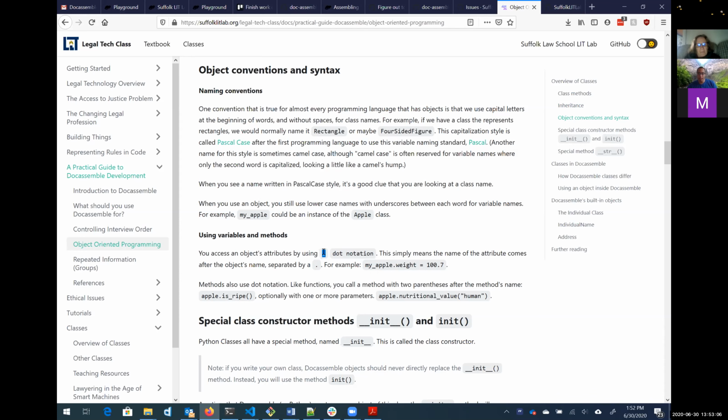So what would be the object name in that example that Caroline just gave, and what would be the attribute name?